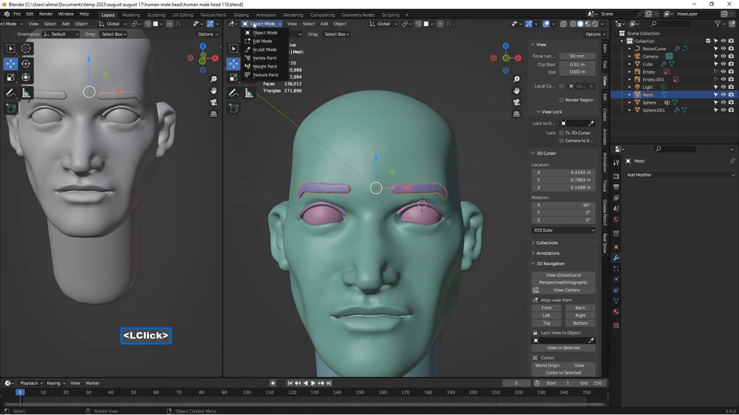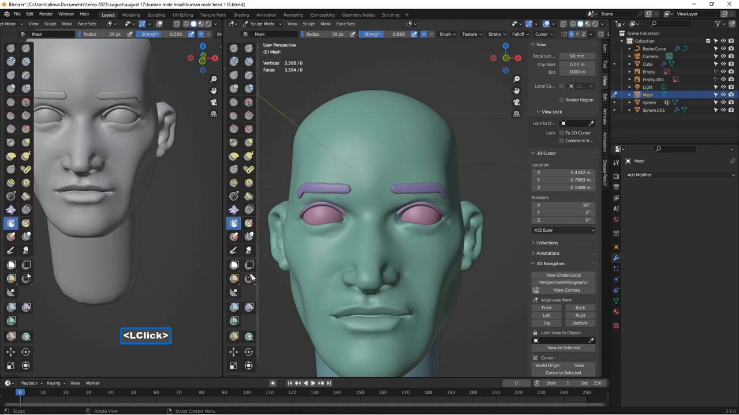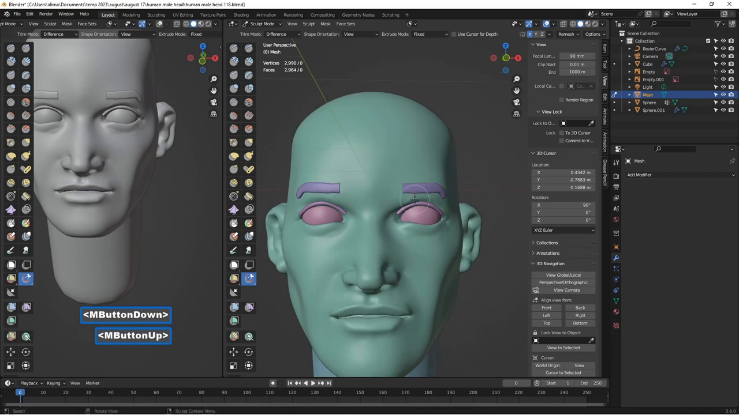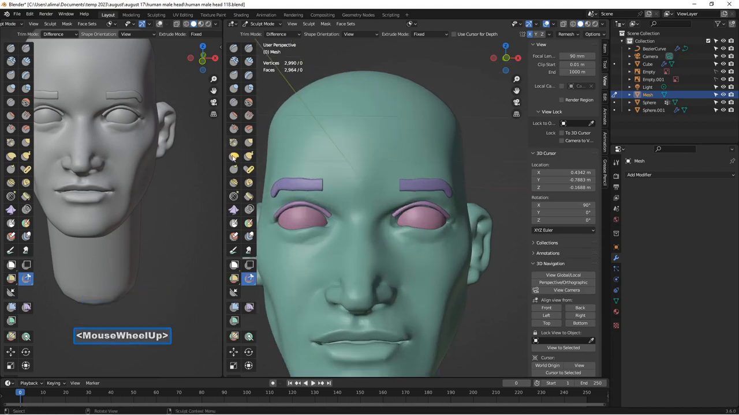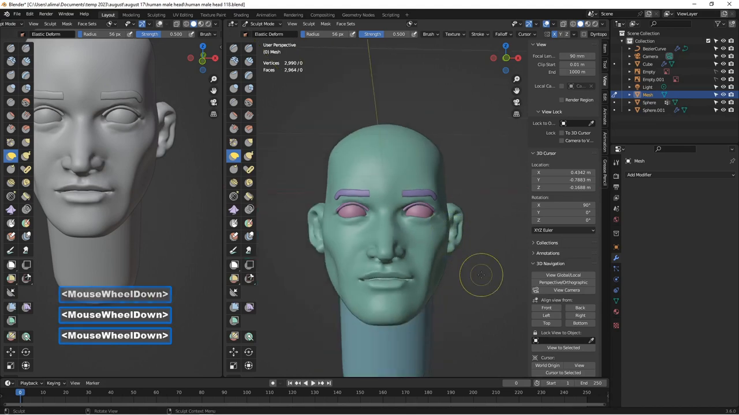Okay, I'm going to go into sculpt mode for the eyebrows. I'm going to go down to box trim. I don't like how this is rounded so much, so I'm going to drag over to make that less rounded. Let's see if we can... Yeah, that's neat. We can change the length with the elastic deform.